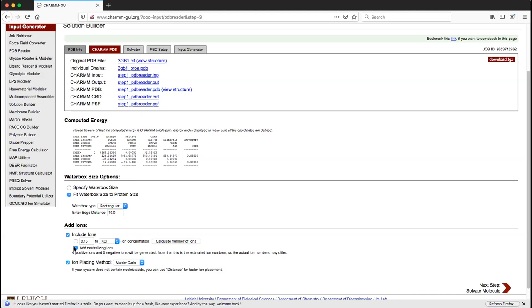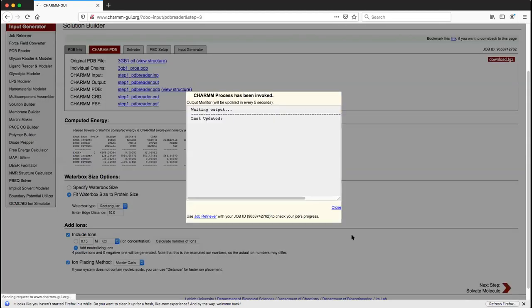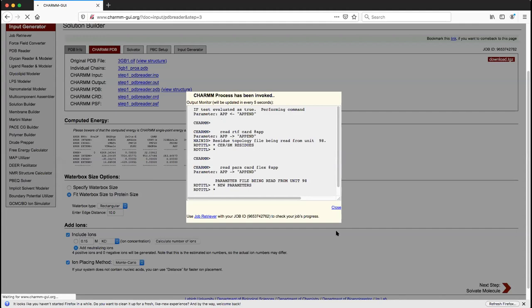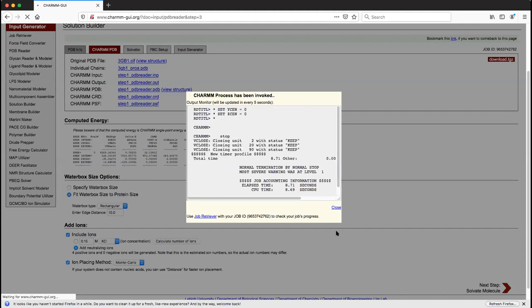Okay, let's see what happens if I click on this add neutralizing ions. And again, for the ion placing method, I usually keep Monte Carlo here, or you can also use distance if you are not working with lipid. Okay, go to next step. It will take a while to finish because we will get a solvated protein at the end of this step.